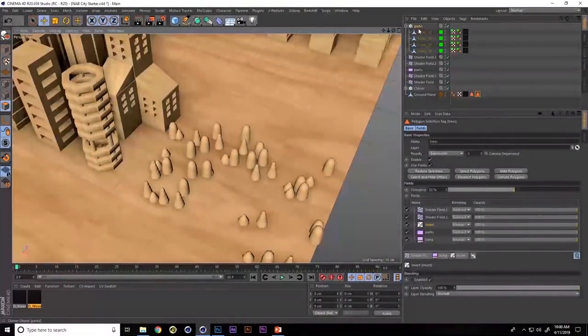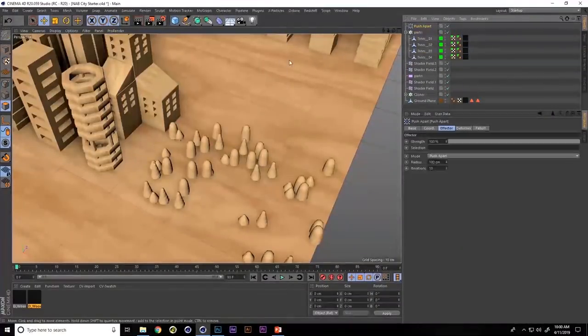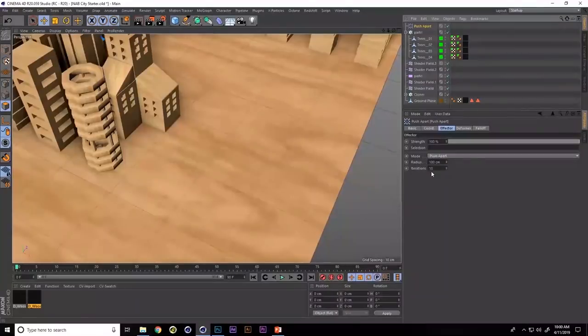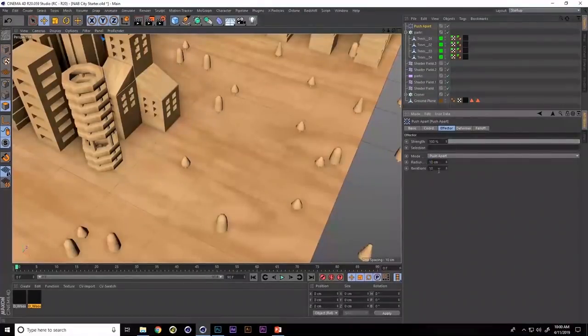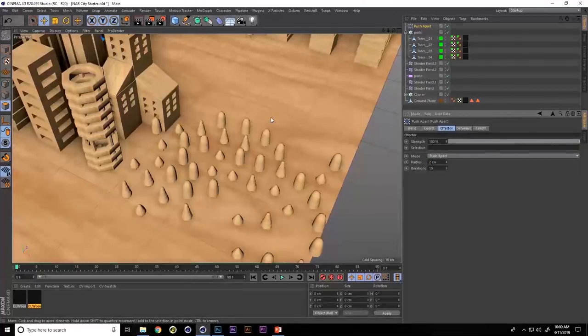We can grab our parks and we can say Mograph effector push apart. Now what that's going to do is take every clone and try to push them apart from each other by 100 centimeters and an iteration of 10. You don't really need to worry about that for this, but let's change our max radius down to 10, maybe even something smaller. These are pretty tiny. So let's do 2, something like that.